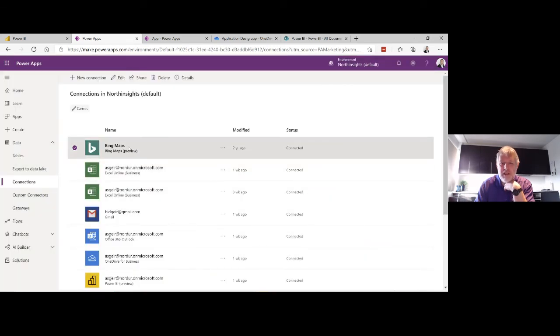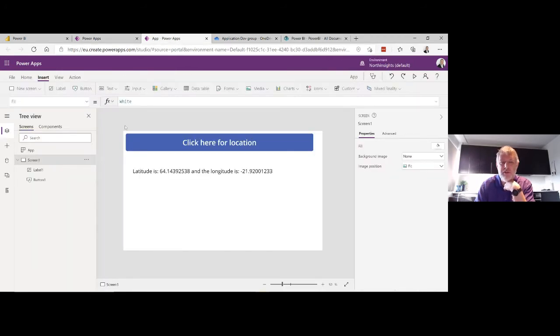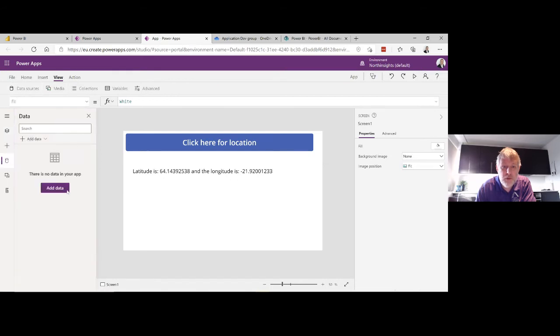So the connection already exists, meaning that I don't need to log into this one again. So you only need to do that once. But if your API key changes or something like that, you can go on and switch it out. But the Bing Maps connection is not in my Power Apps. If I go to View and Data Sources, I will see there's no data in your app. But I can add data. I can add data by going to this Add Data or clicking the Add Data before.